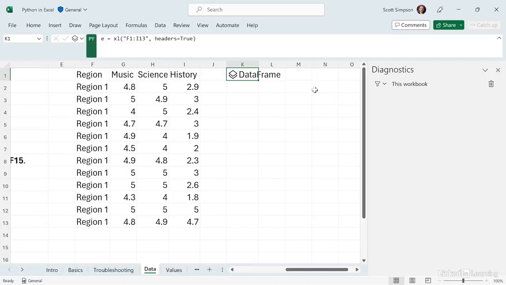But the important part is that now this data is available to Python with a name that I specified. That variable is a data frame, and we'll explore data frames later. Using ranges like this makes it easy to use data that already exists in a worksheet or an imported CSV as a data source in Python.